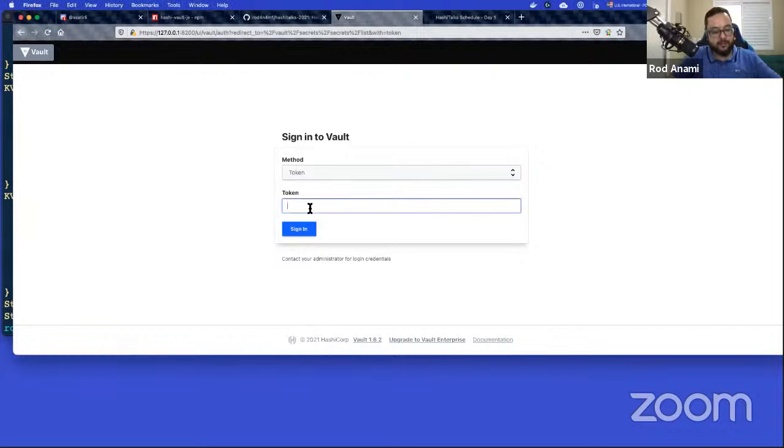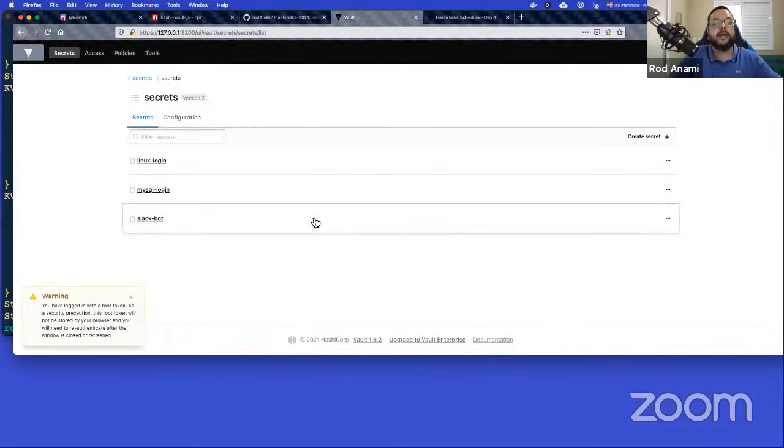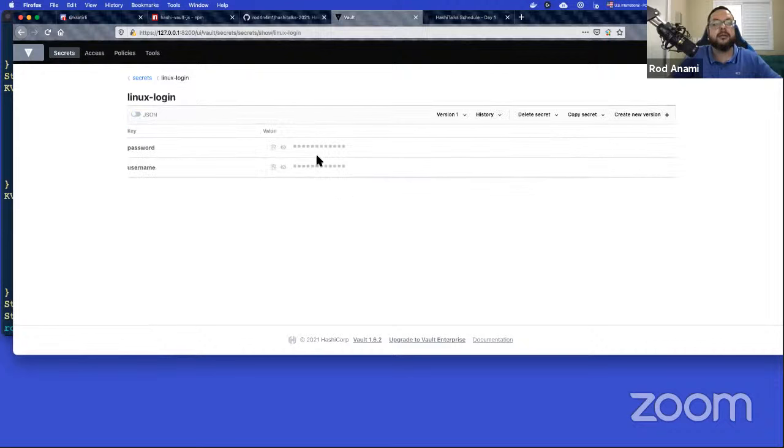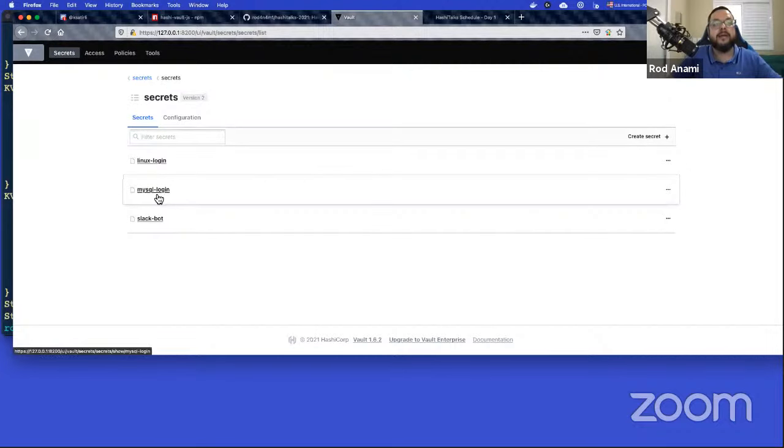Of course, the recommendation is not to keep the root token, but create a new one. And you can see under secret, I have those key values, right? A Linux login, and I can, of course, expose those values if I want. By default, they will be hidden. Yeah, I have my SQL login and my Slack bot tokens.